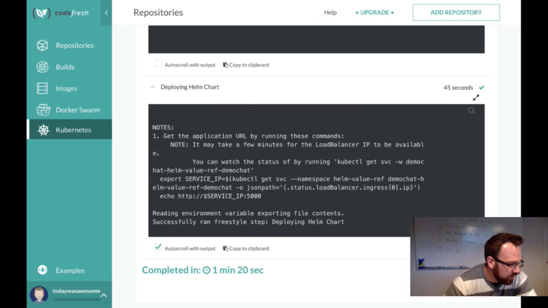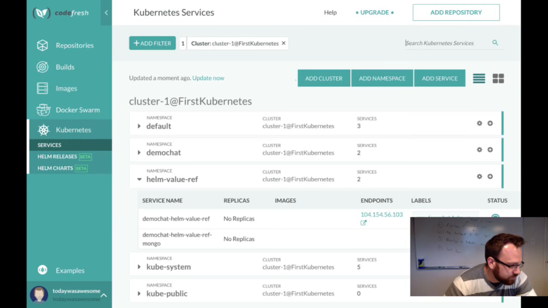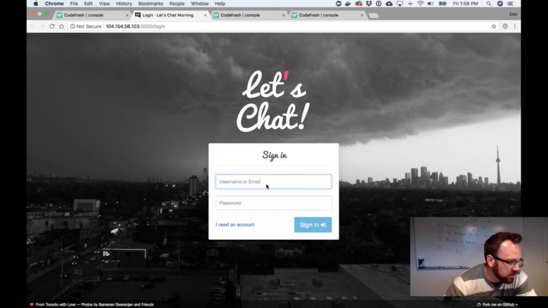but I wanted it to wait and verify that everything was running. So now if I go back to Kubernetes, I will see this new namespace has been created called Helm value ref, and I can see I have this new service set of my application, and I can actually open up a copy of my application here, and here it is, it's running, it's got an IP address and everything.